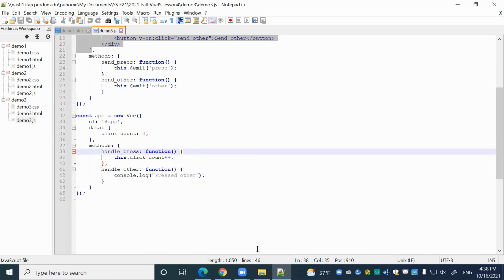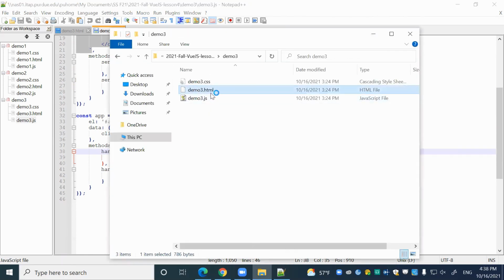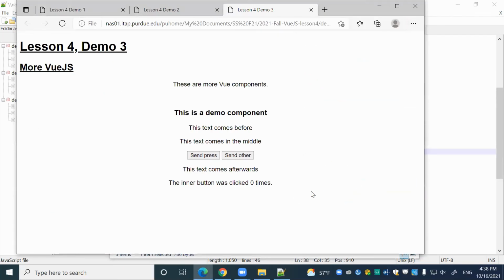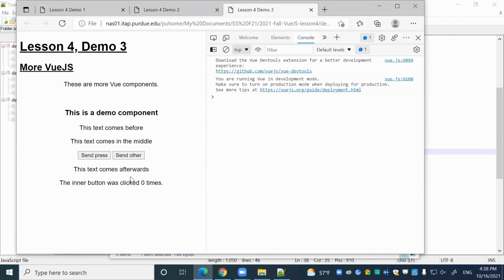So we'll look at the demo code in the browser now, which is probably the most useful. Let's open up our browser console. Now, if we press, you'll see it increments the counter like we expected. And this button will always print "pressed other." As you can see, it's the same line repeated over and over.